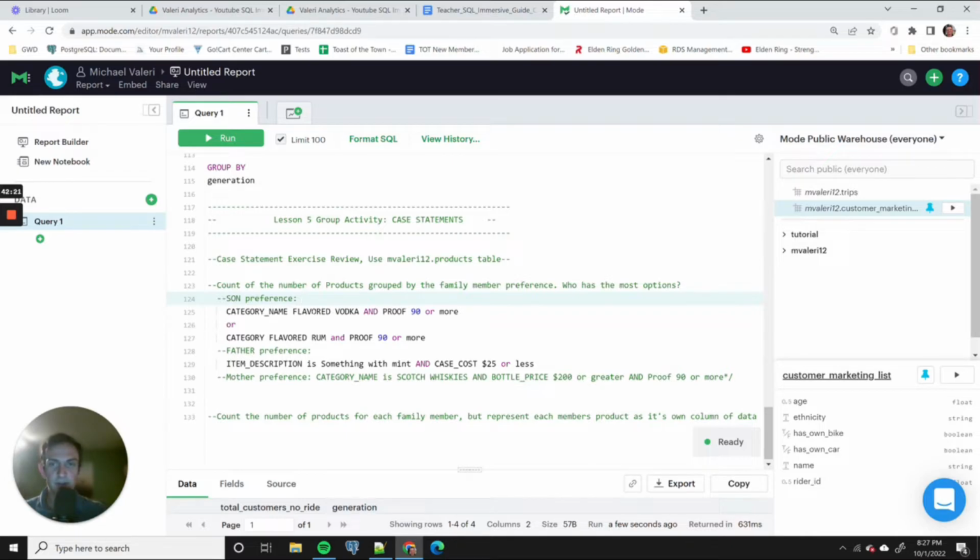So the son prefers vodka. Excuse me, I read this wrong. The son, let me back up. The son prefers vodka products that are 90 proof or more, or he prefers products that are rum and 90 proof or more. So it's either got to be vodka or rum, and they both need to be over 90 proof. He really likes strong drinks, the son.